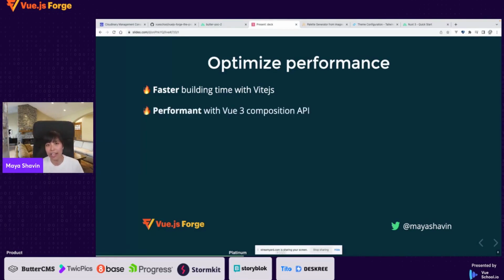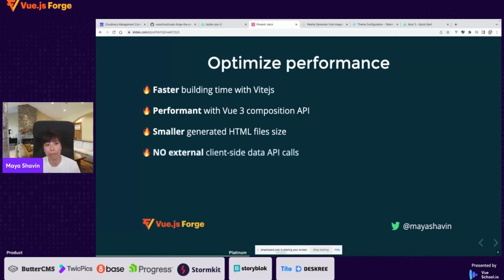Performance with composition API. Now Nuxt.js is building on top of Vue 3 with composition API, so things will be more flat, more performant, more readable. Of course, because Vue 3 comes with a very small bundle size, Nuxt.js inherits that benefit. And in addition, the team is doing an amazing job trying to make it smaller and smaller, with more optimizations.